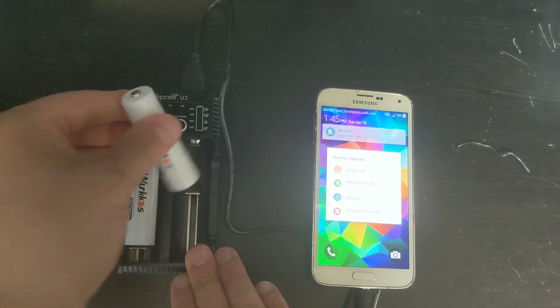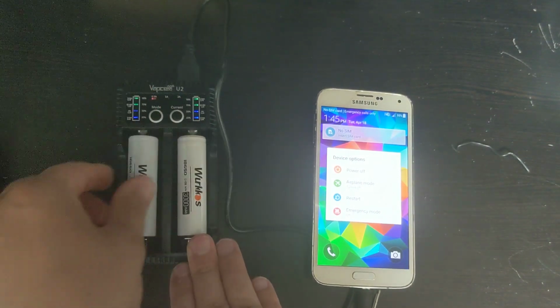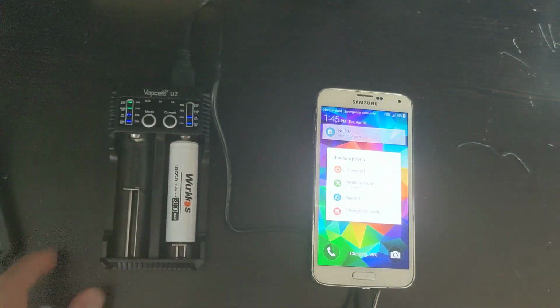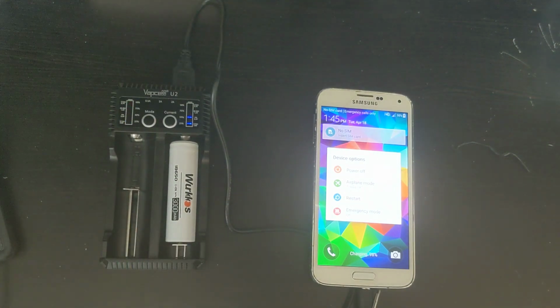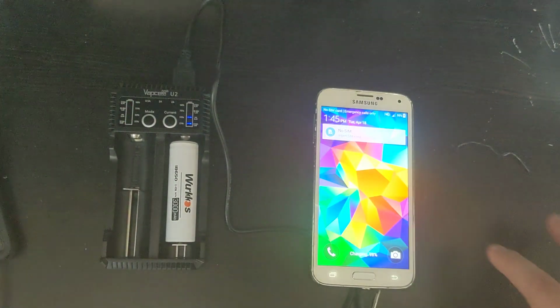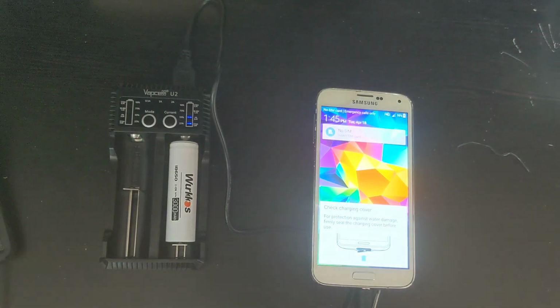Okay, maybe if I only have the right one in, not the left one. Oh, yeah. Okay, so the right one is the one that functions as a power bank, and the left one doesn't. So it is charging. It's at 98%, and it's charging. So that's pretty cool. I guess if I leave it for a little bit, it should fully charge.